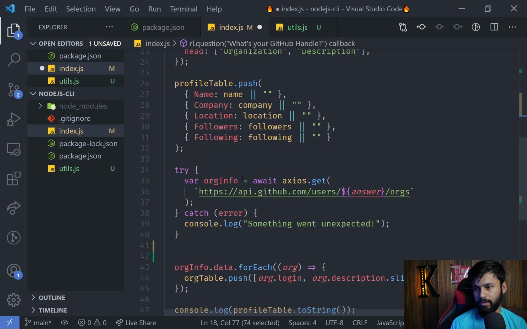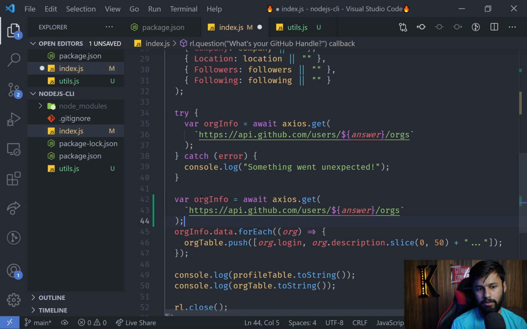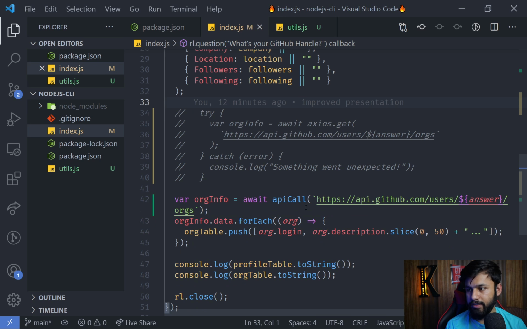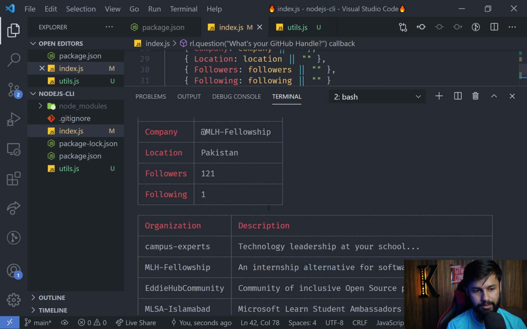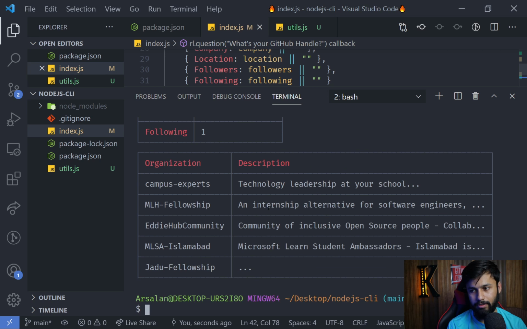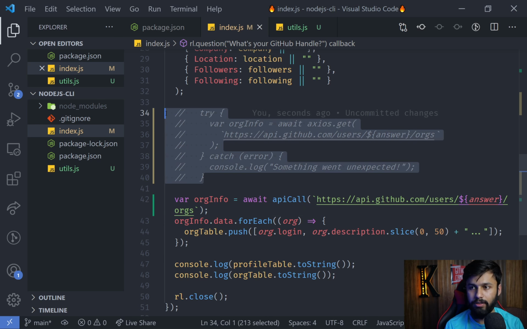So it will be, copy this, and here it will be apiCall. And for now, I'm going to comment this, save this, and see this. Okay, it worked for this one, and we have refactored this as well. So let me remove this.